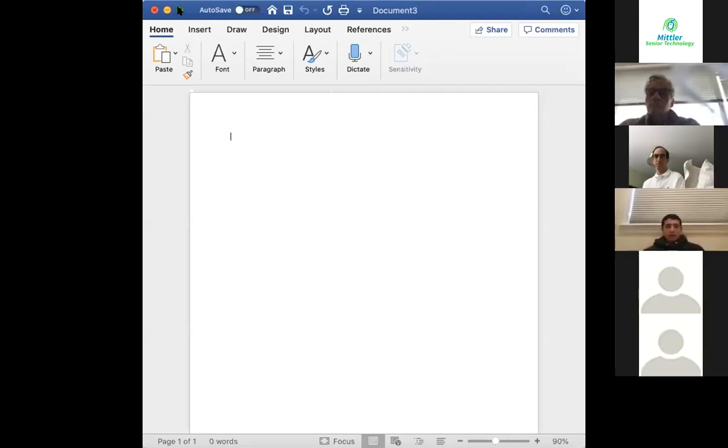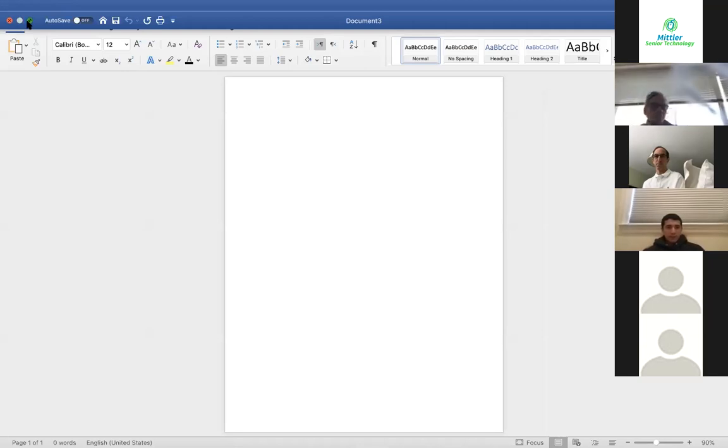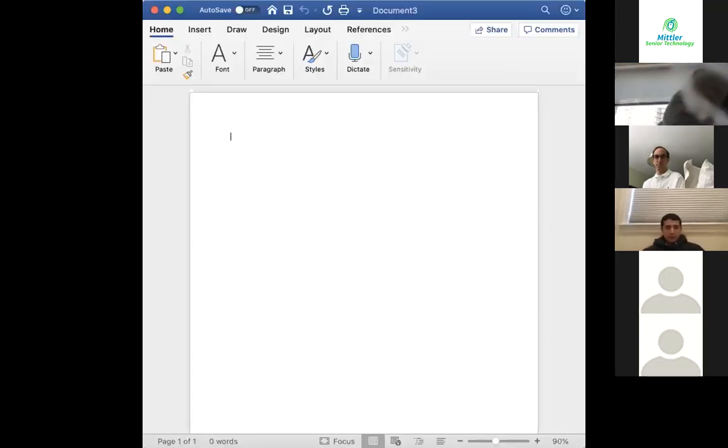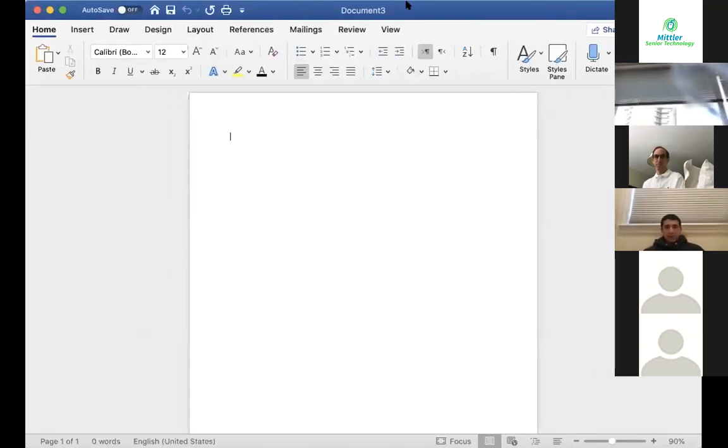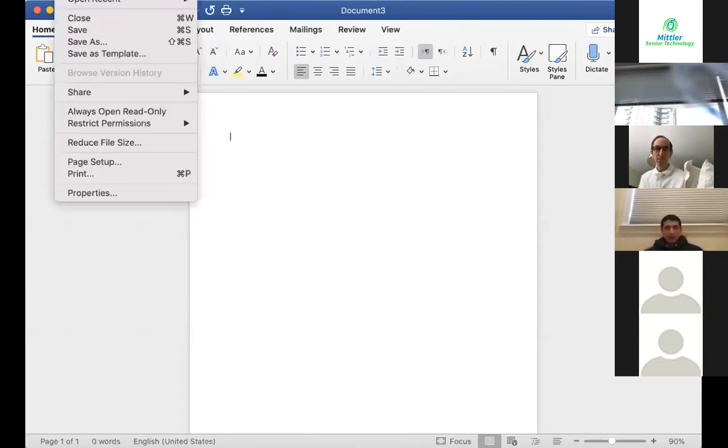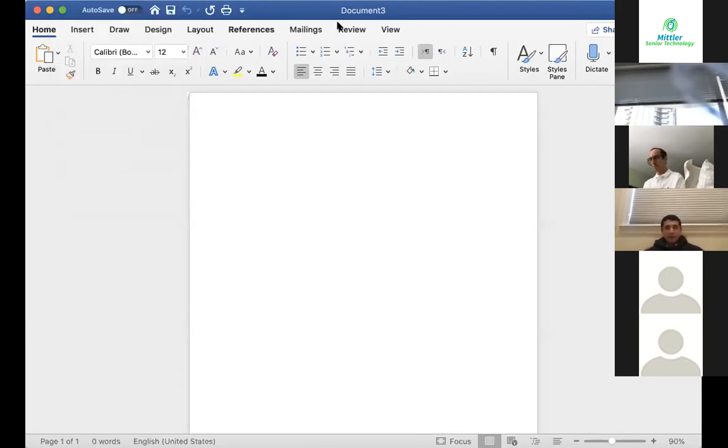Okay, so there are multiple ways to save a document. The first is on the top left of your screen. If you see File, press File, and then you scroll down to Save, and that will save your document as document 3.